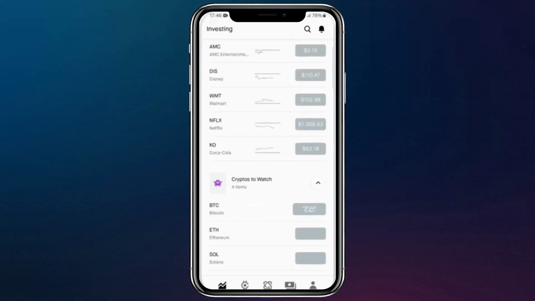In this video, I'll show you how to trade ETFs on the Robinhood app, step by step.